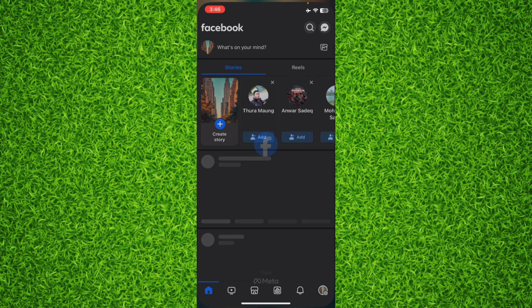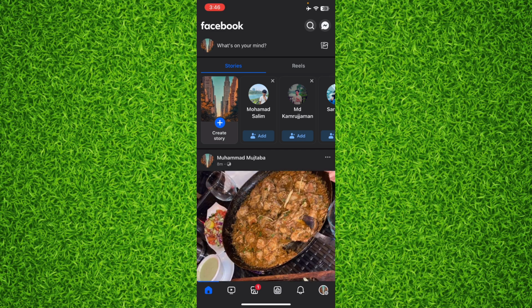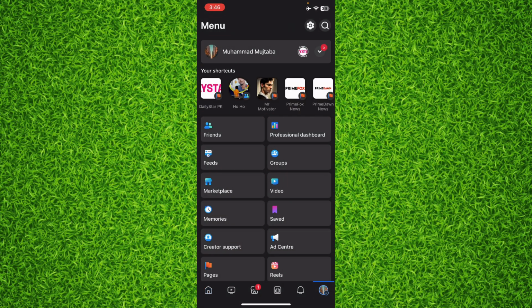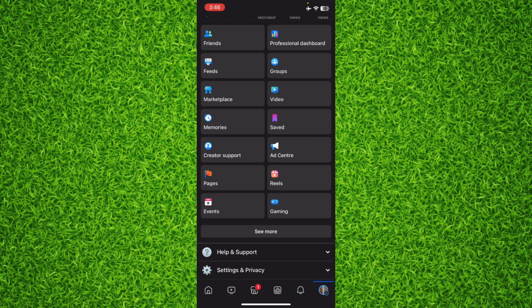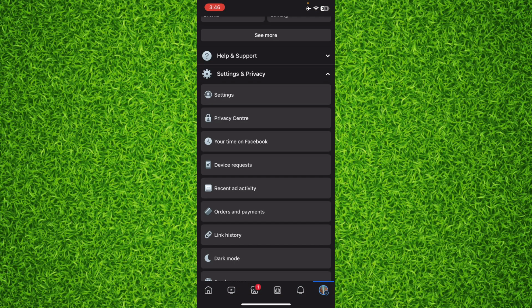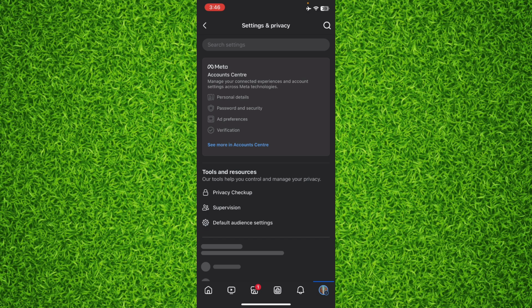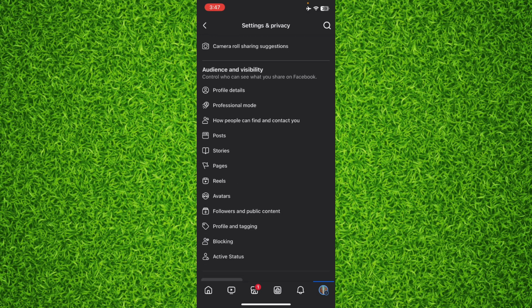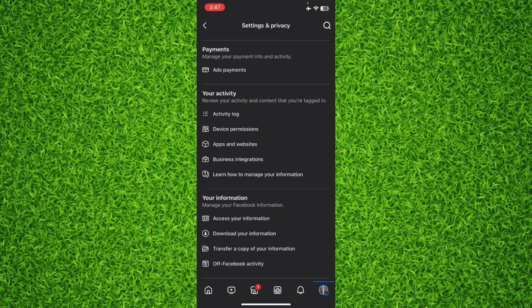So first of all, open up the Facebook app and then tap on your profile on the bottom right corner, and then tap on that gear icon on the top right corner, or you can simply scroll down and tap on settings and privacy and again tap on settings. It will take you to a new page where you'll have to scroll down all the way until you find activity log in your activity section.